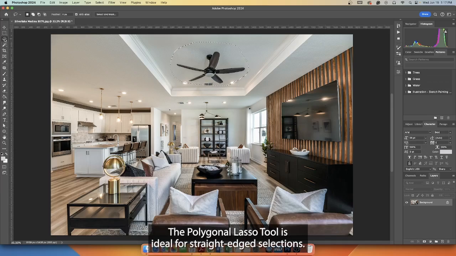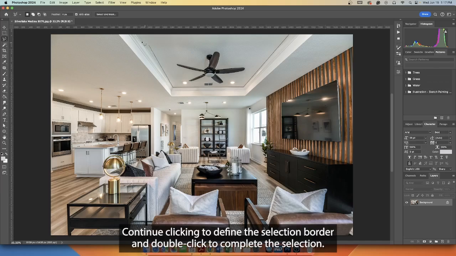The Polygonal Lasso Tool is ideal for straight-edge selections. Click to create the start point and move to the next point. Continue clicking to define the selection border and double-click to complete the selection.